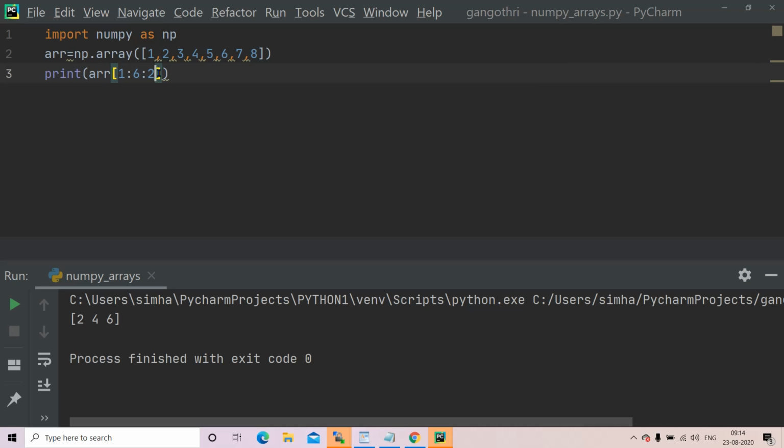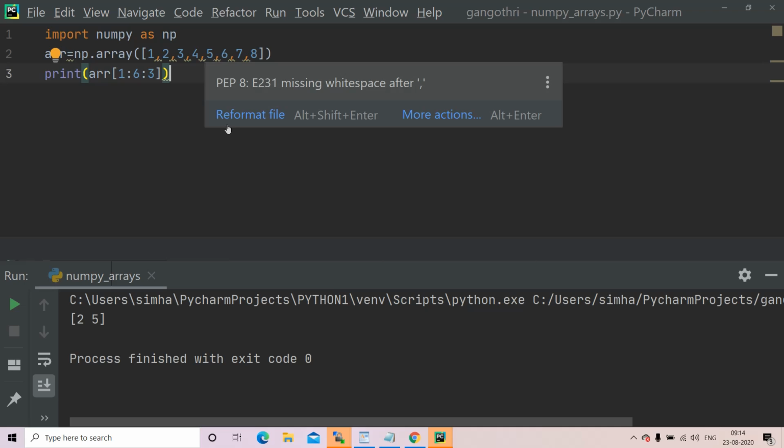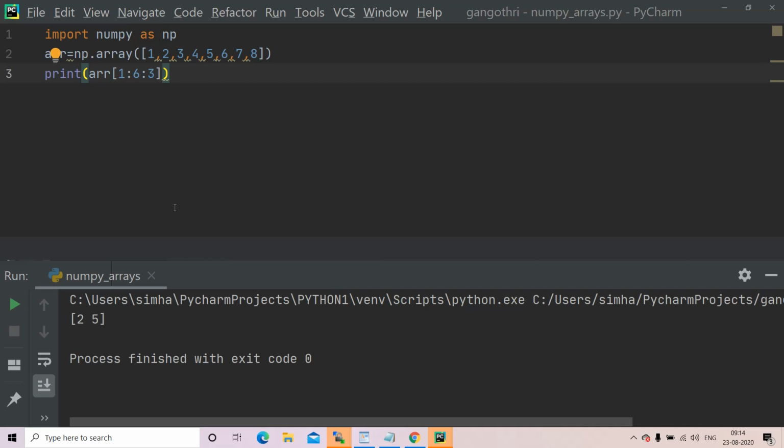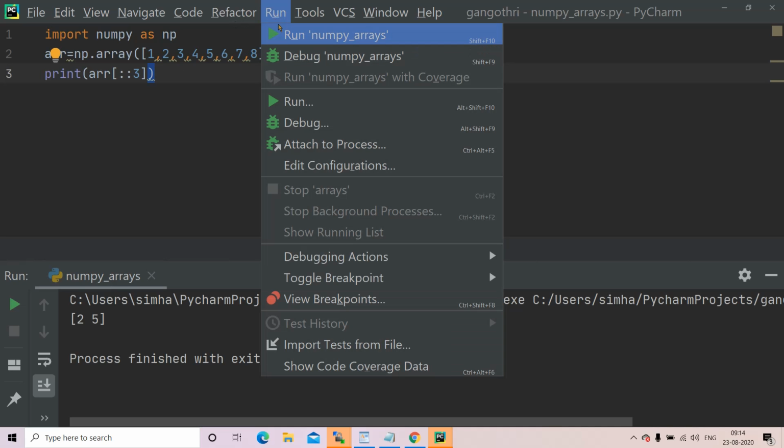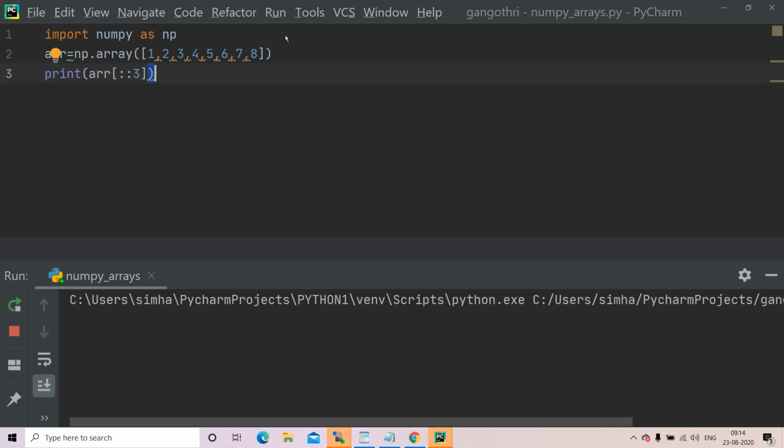Now what if I change my step value to 3? Yeah, it has returned only 2 elements, and 2 elements in between are skipped, and the third element has been printed. Okay, in this way you can provide a step value. Now I don't want to provide any start and end values here, I want only my step value. So I'll provide it like that. Run. Yeah, all the elements with step value 3 have been returned.